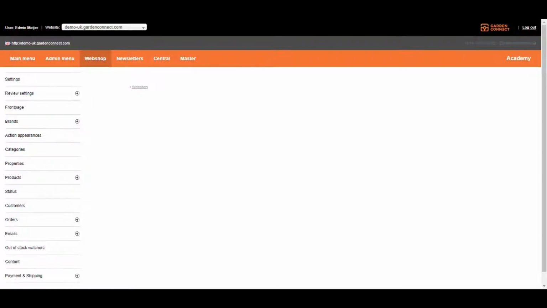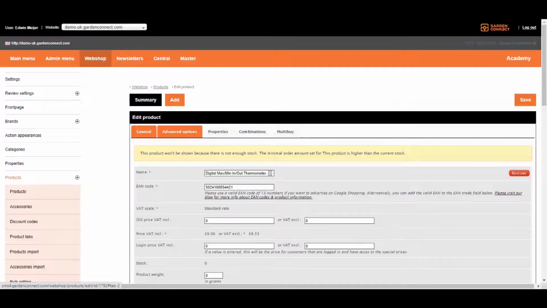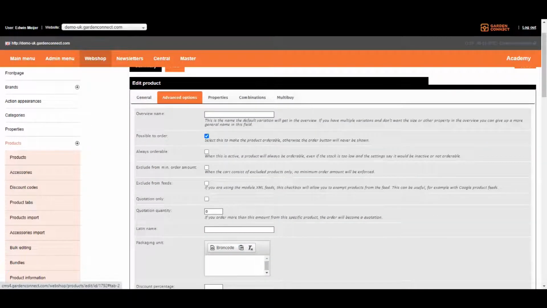So the first thing we're going to do is to mark items that are eligible for a quotation. So if you go to webshop, click on products and edit a product. So let me edit this one. And if we go to advanced option, we can select quotation only. If you do that, all the orders that include this specific product will automatically be a quotation only. So you can't order it directly. You have to request the quote. That makes sense for bulkier items or very specific items like greenhouses.